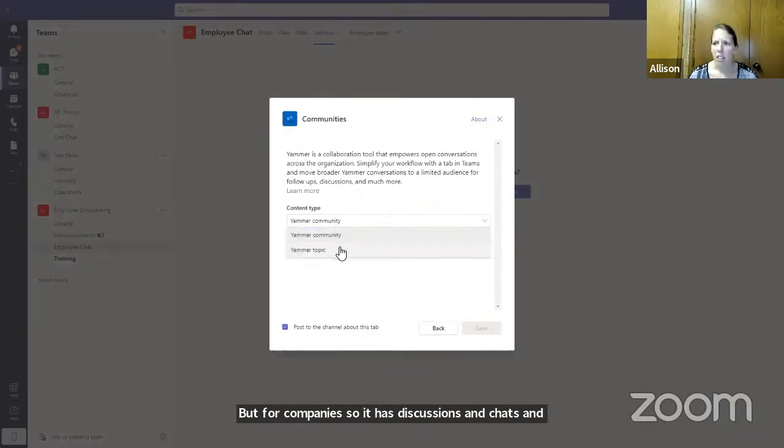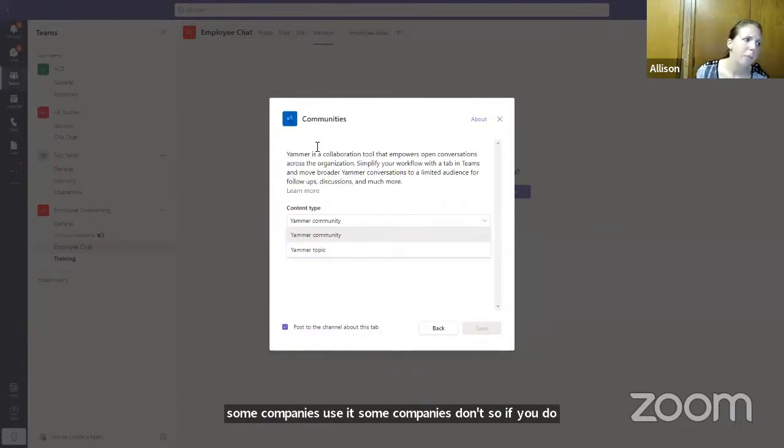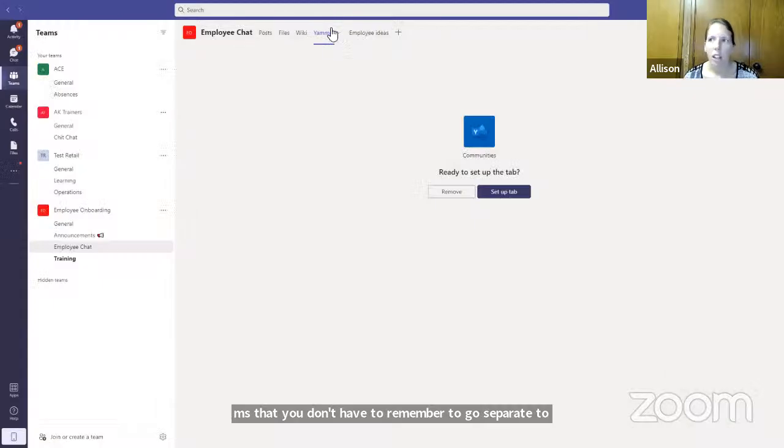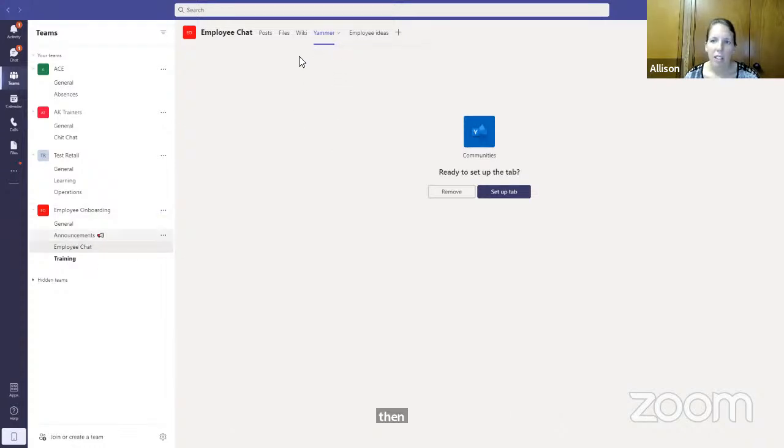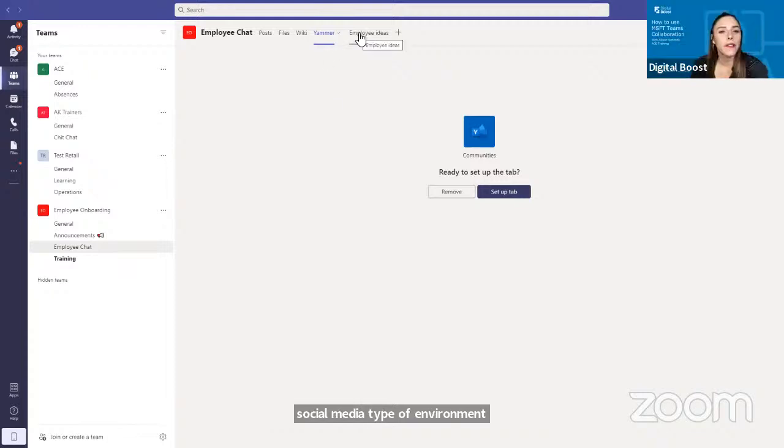Some companies use it, some companies don't. So if you do use it, know that you can connect Yammer within Teams, so you don't have to remember to go separate to Yammer. And if you're not using it, that's fine as well. So that's why that's in the employee chat channel, because it's kind of like a social media type of environment.